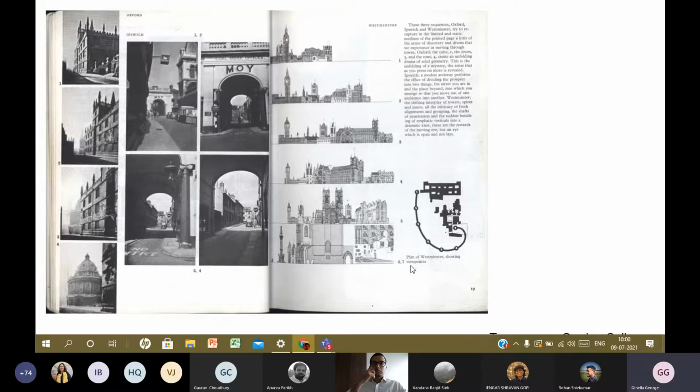Here it says plan of Westminster and showing viewpoints. And then you have this curve, and you just have 1, 2, 3, 4, 5, 6, 7. It marks out the different places from where you would get each of these views. So this is again about serial vision. Even though it has the plan, the diagram shows what view one would get when they are at these different points.